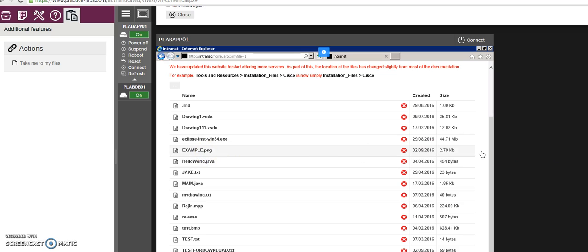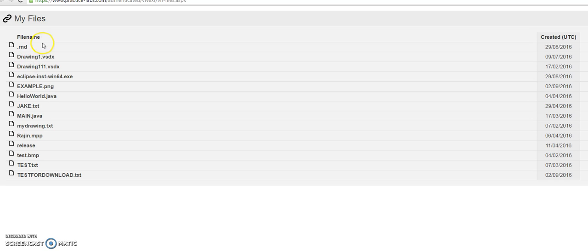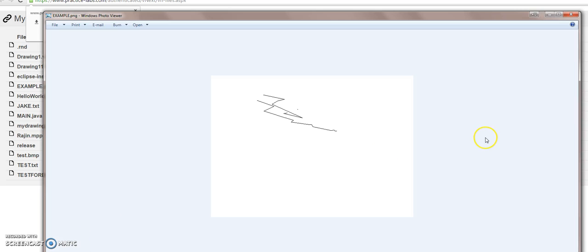Okay, now I want to download it to my computer from the practice lab. I need to go to this icon right here and take me to my files, and I'm going to look for examples. Now this is being downloaded locally. Okay, I'm going to stop the recording. I hope that makes sense.